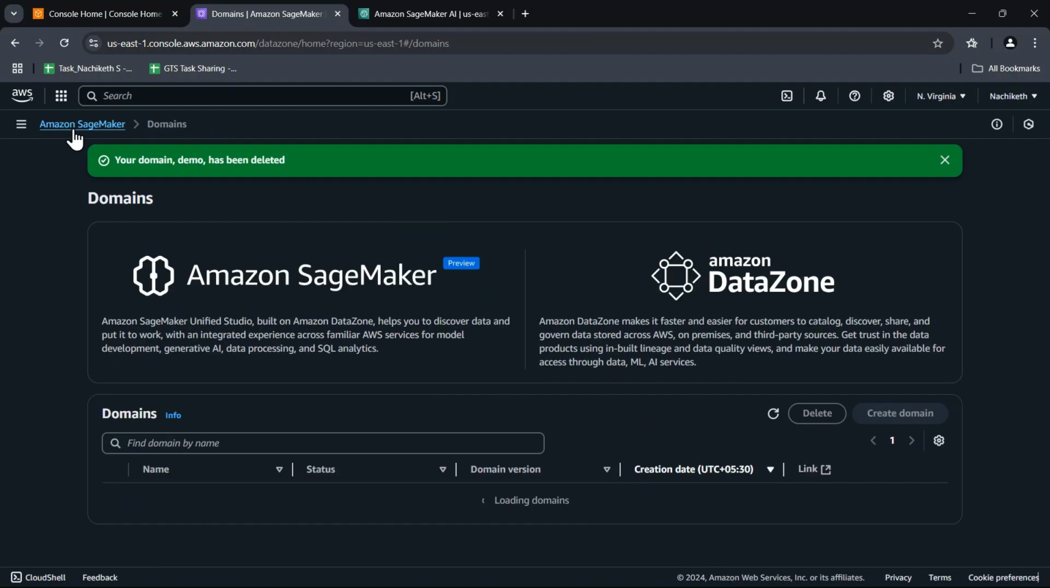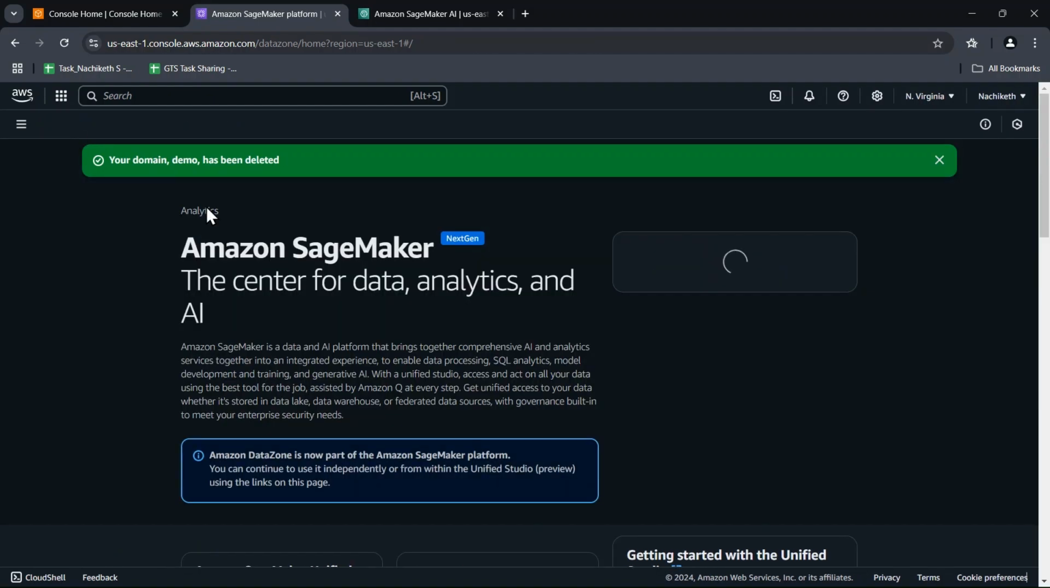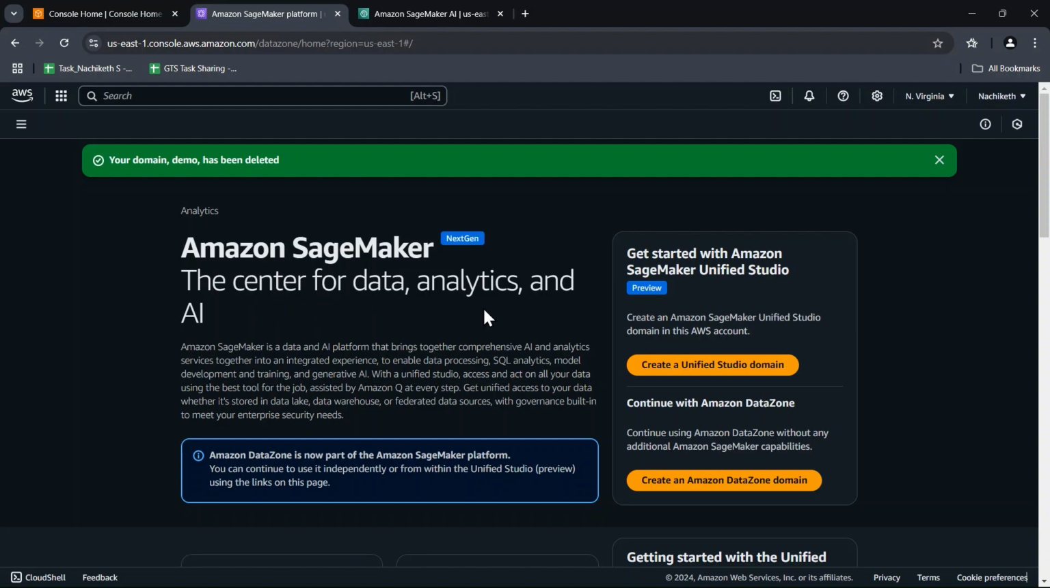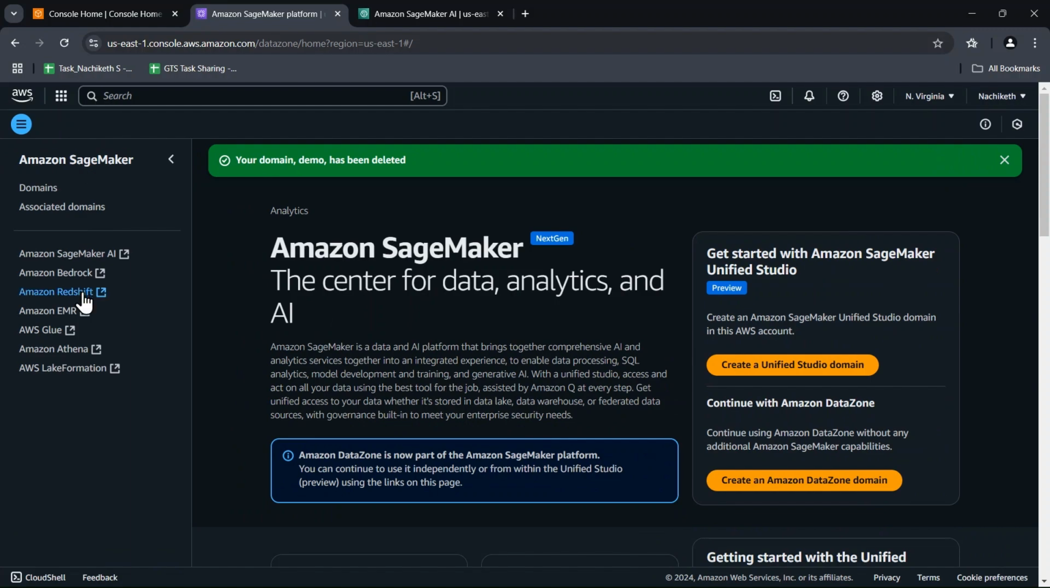This is SageMaker Studio, the center for data analytics and AI. From here only you can navigate to SageMaker AI, or Bedrock, Redshift, EMR, Glue, Athena and Lake Formation. Okay, so these are all completely related to your data: data collection, data processing, data filtration, formatting, and model training, everything. For that, we'll be going here, and these are the different services provided.